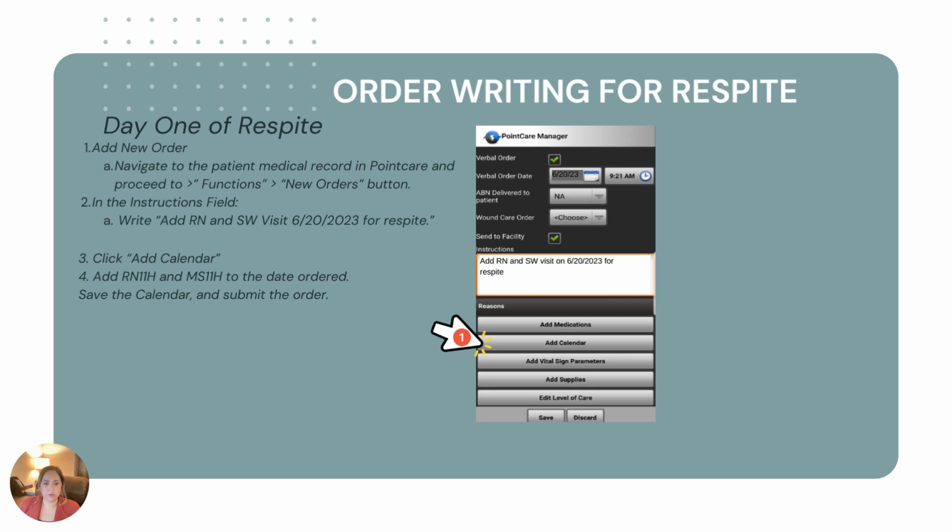You are going to put the instructions as it looks on the screen, pretty simply. Then you're going to click on add calendar. You're going to add on that date an RN11 and an MS11. Make sure they have the H for hospice on the date ordered. Save your calendar and then submit the order. And then we're all set for those. Those orders are sent and then they're plotted and they get submitted through workflow. We approve it and scheduling pushes it out to you and you're ready to go.